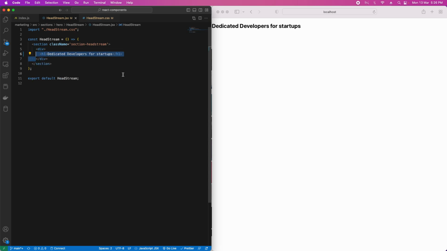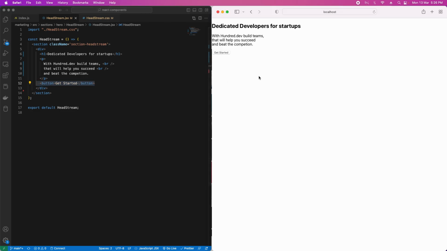So we'll be using a tagline, dedicated developers for startups, and a better description about the brand, and an action button. So this is how it looks like, and we are going to beautify it definitely for sure. So on the right side we would be having the cylindrical shapes that would be consisting of images or background color.